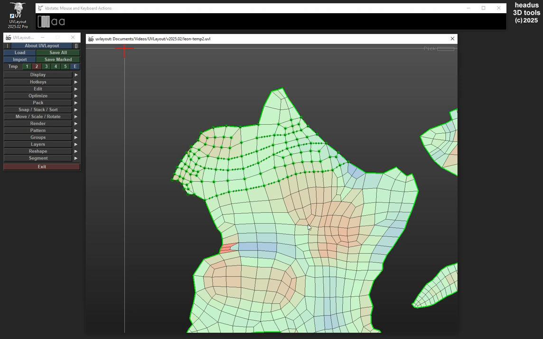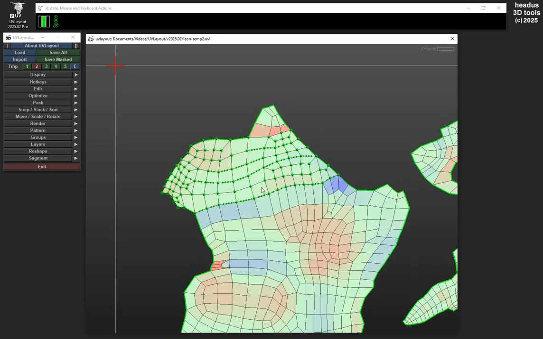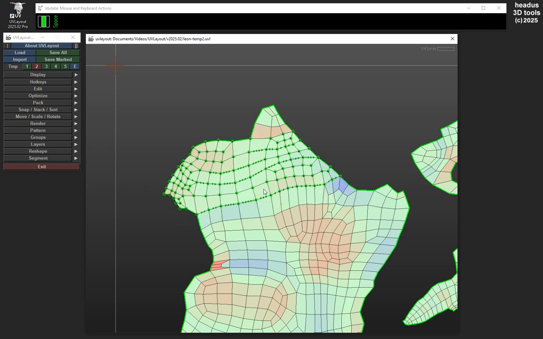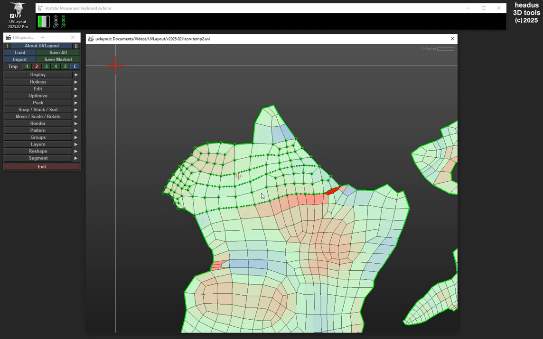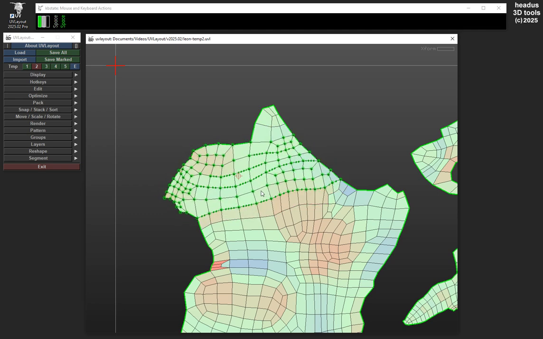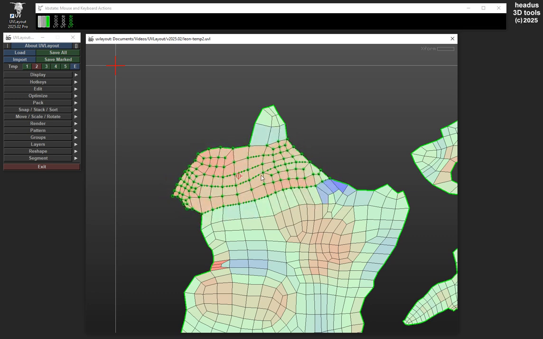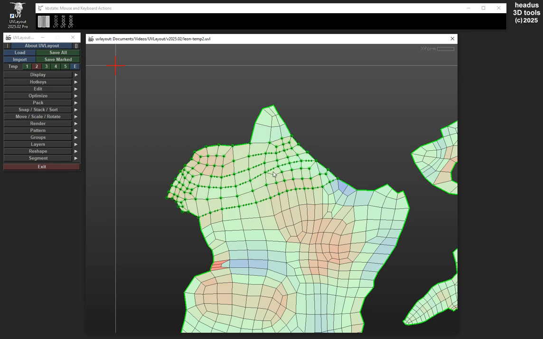We can move them. So it's just space, middle mouse button, same as all the other moves in UVLayout. So that's moving those picked points. Space and left rotates them, space and right scales them.